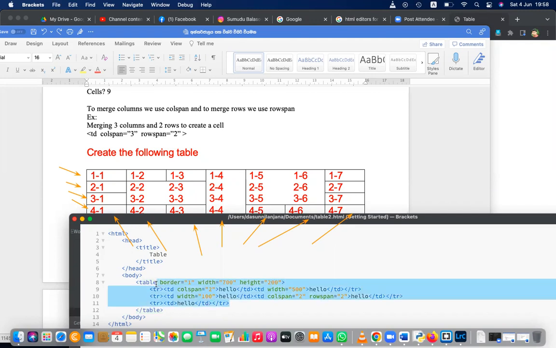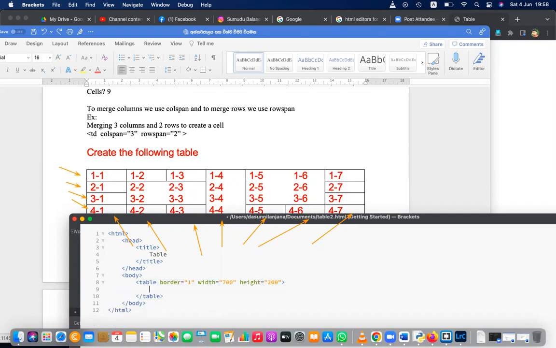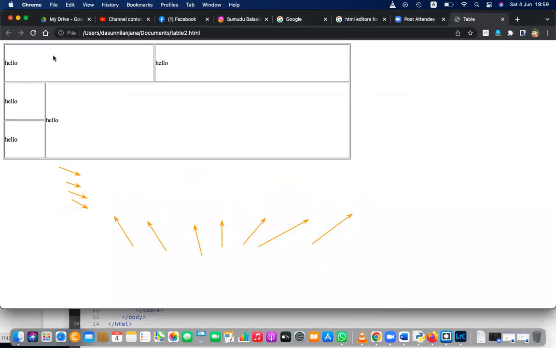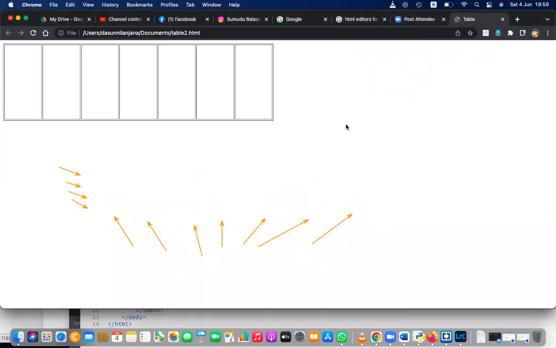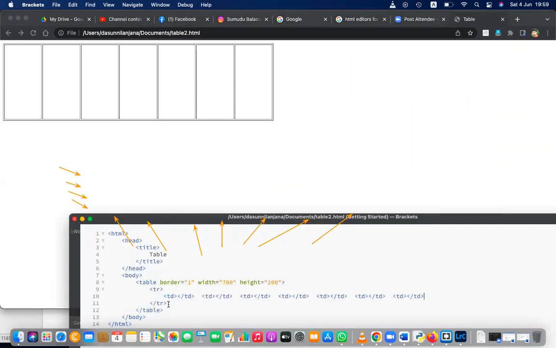Okay, then you need to include how many rows? 4 rows. Inside one row, how many columns? 7 columns. That you can say TD. Then copy and paste this for 7 times. 1, 2, 3, 4, 5, 6, 7. Done. Now you will see 1 row with 7 columns. But you need how many such rows? 4 rows. So copy, paste.